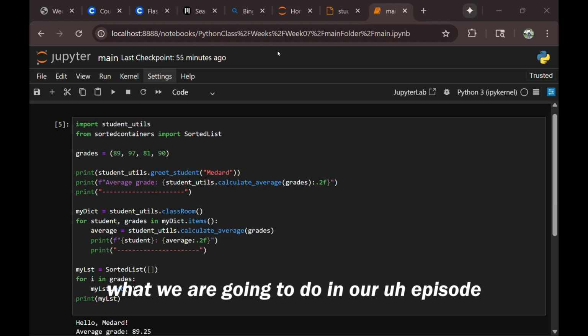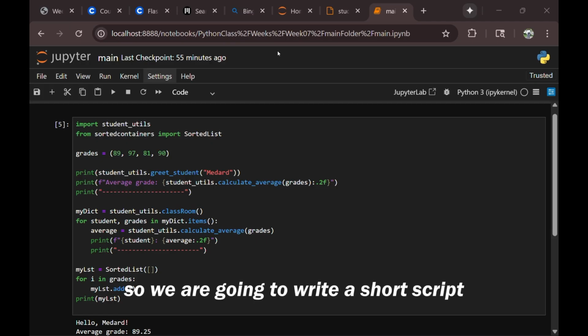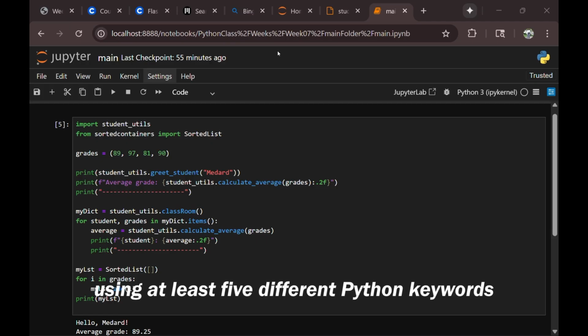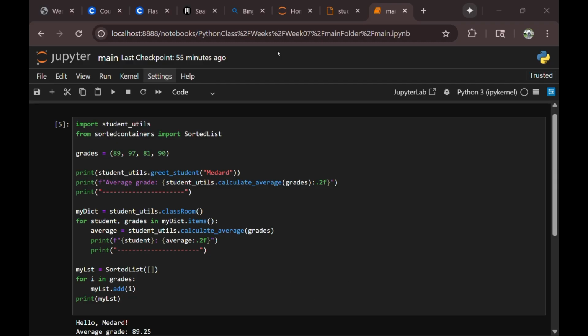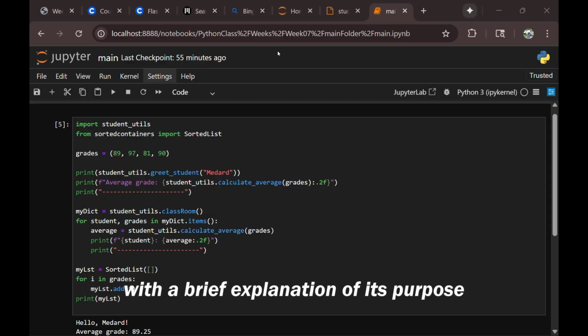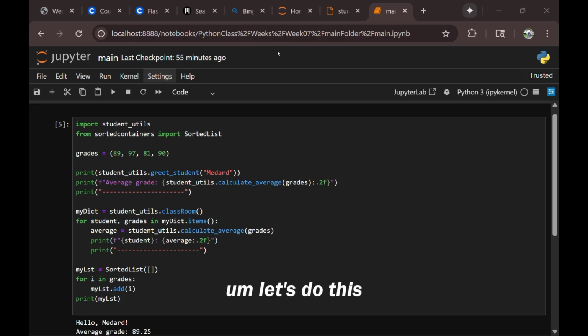Next and last, what we are going to do in our episode is write a short script using at least 5 different Python keywords. Example: def, else, for, or import. Lastly, we are going to comment each keyword with a brief explanation of its purpose. Let's do it.